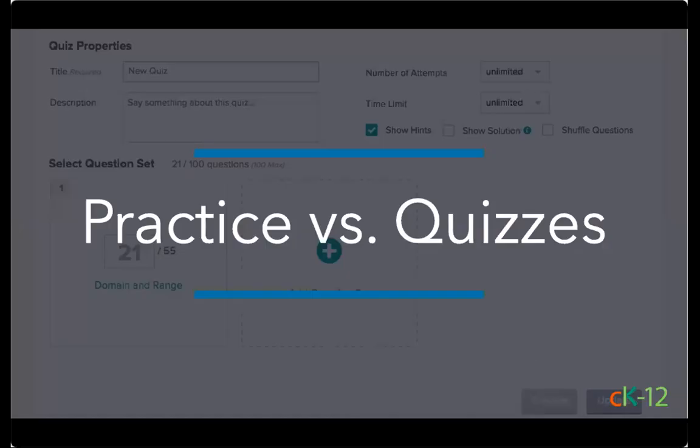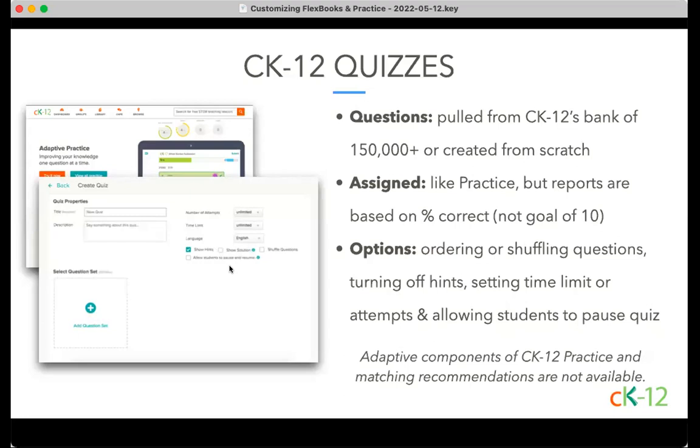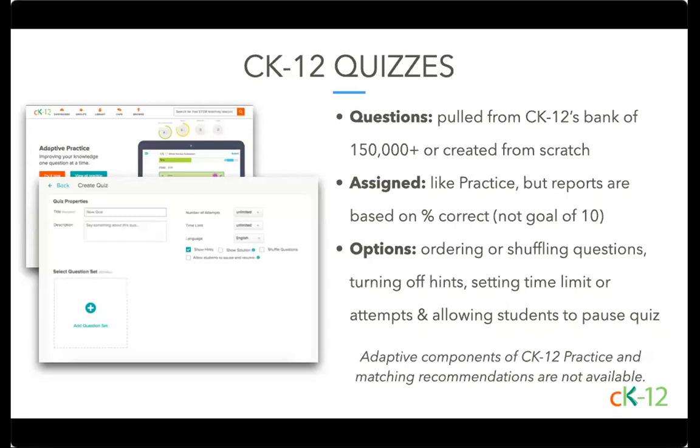But I think with that, we can jump into the next part of the webinar, talking about customizing practice into quizzes. Before we go to the next part, I just want to mention that in previous webinars, we've discussed the CK-12 adaptive practice, which adjusts to students' skill levels and even offers recommendations for further learning. You're always more than welcome to use that tool, but if you want to tailor that student experience, you can create what we call a quiz on CK-12.